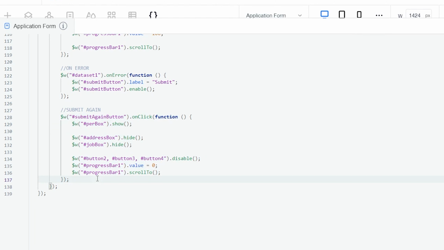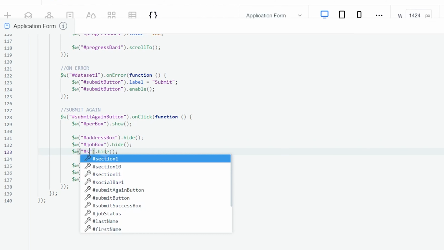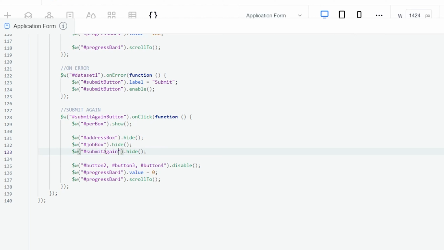What this function does is it hides all the boxes except one box, and the box it is going to show is the personal detail box. So I forgot to add another box to be hidden, which is the submit success box. I'm going to change that right away. Submit success. Yep, that is it. So all the boxes will be hidden except for the personal detail box.